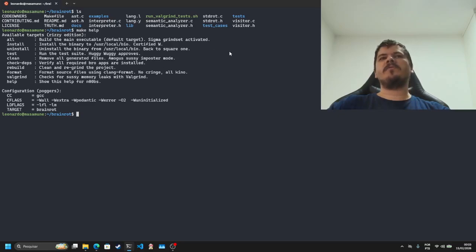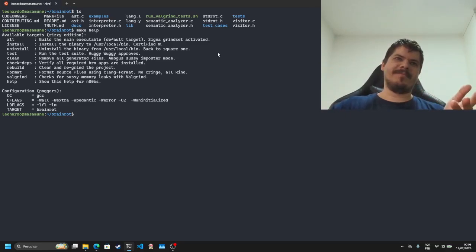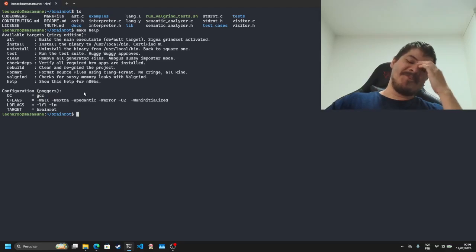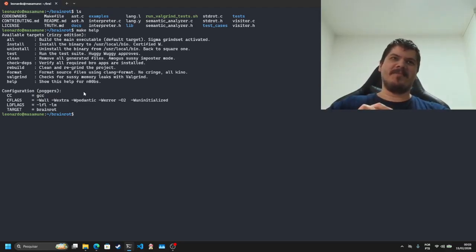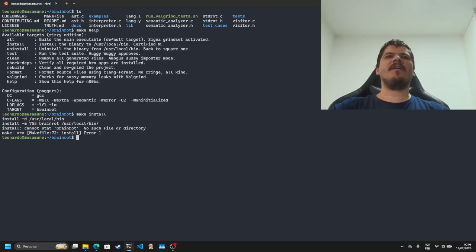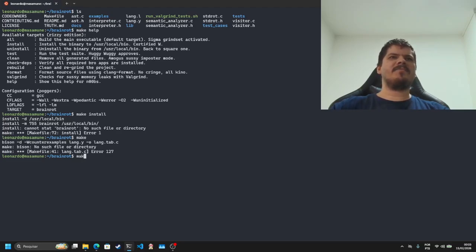Basically what we want to do is install Brainrot in our OS, right? So we can actually use it, write code with it. So let's go to make install, and no such file or directory. Okay, we need to build, I think, and check dependencies. Yes. We need to install the dependencies.